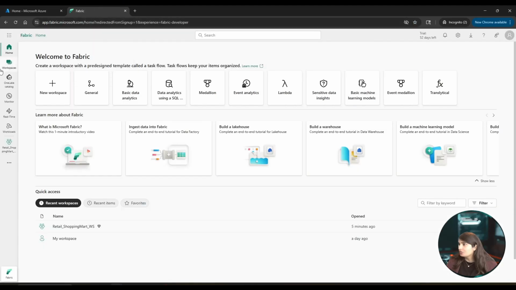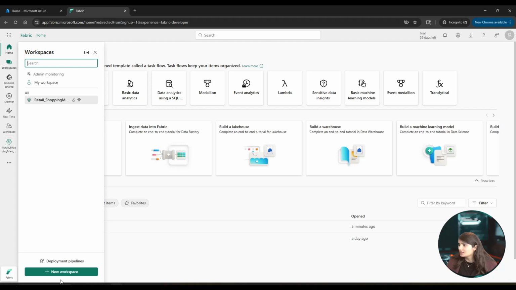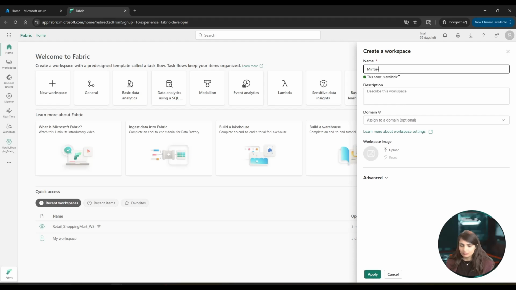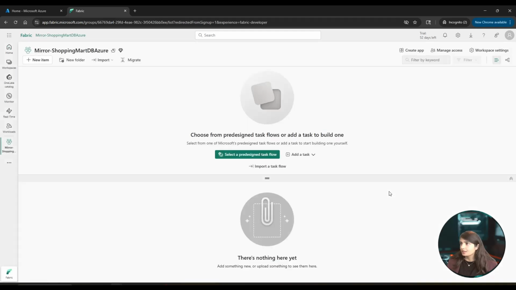We are right now at home. Let's create a new workspace. Okay, let's name it mirror. We are going to mirror the Shopping Mart database from Azure. Okay, so now let's apply. Okay, so now we have our workspace ready.